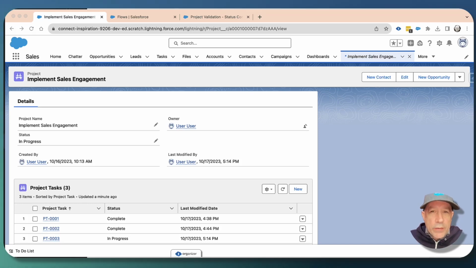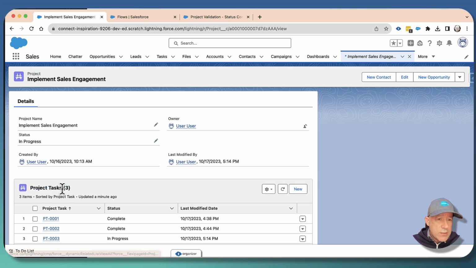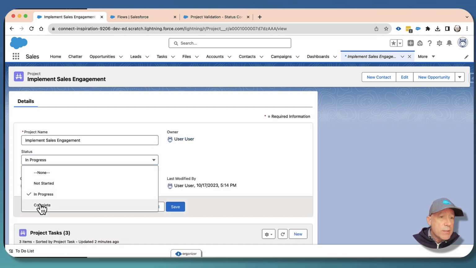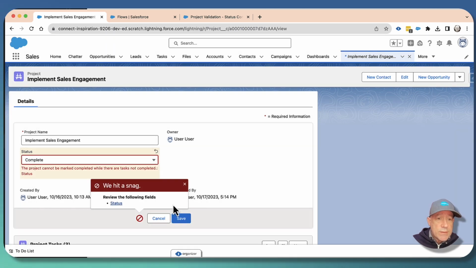Hey all, I wanted to go over this new feature in Winter 24 to be able to have a flow basically do the thing that a validation rule would typically do, and that's stop a record from being edited. In this example, we have a parent record, which I have being a project, and it has a bunch of children that are tasks. And one of these tasks is not complete. It's still in progress, so I want to stop the parent record from being marked complete. So if I try to save this, it flags that and gives an error.